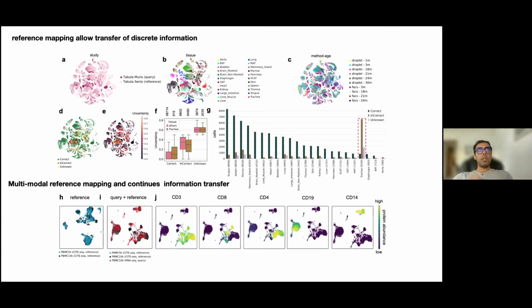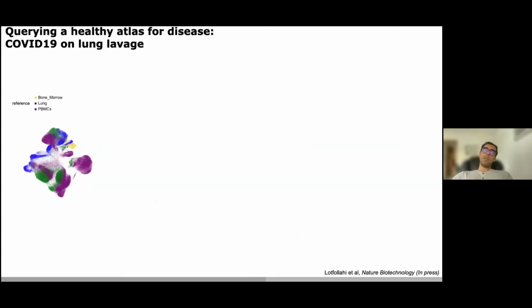With these two examples, I showed that you can transfer both continuous and discrete information for single or unimodal reference atlases, and scArches is generalizable to both cases. But I think the most important use case that we showed in this paper is that you can build what is, I guess, the ultimate goal of organizations such as the Human Cell Atlas, where you build a reference from healthy patients, and then once you have a disease patient, you want to identify the difference between healthy and disease in each cell type.